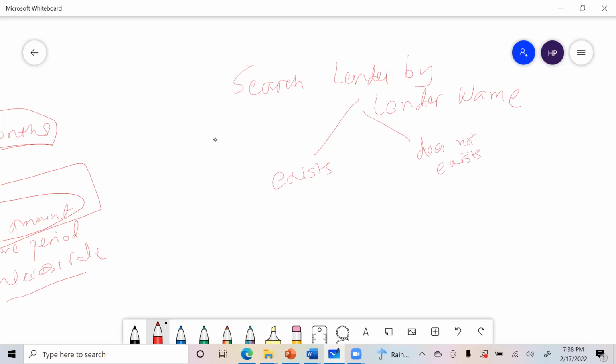Actually, instead of exist, I would say valid lender, invalid lender. How do I know what is a valid lender? All the fields they have said in the requirement: lender company name, address, phone, email, everything. Wait, hang on. You're now changing my requirement. What does the requirement say? It says search the lender by valid lender name.